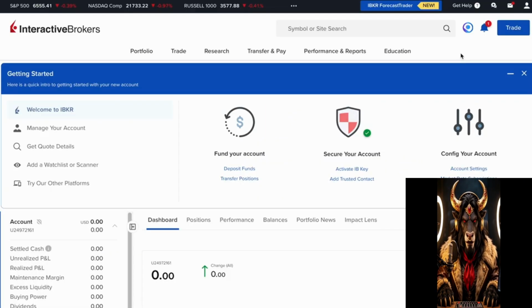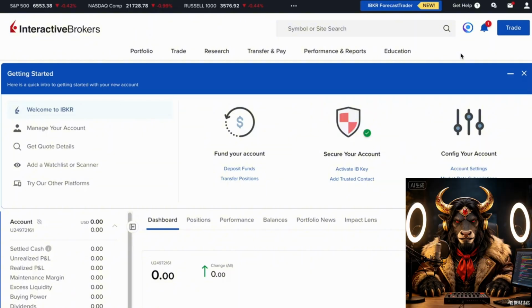Alrighty guys, so within about 30 minutes of submitting, the account application was approved. So we now have a fully opened Interactive Brokers account, and we are now here on the main dashboard of their website. Now I'm going to be showing you a full tour of everything here shortly, but the very next thing I want to show you is going to be funding this account.